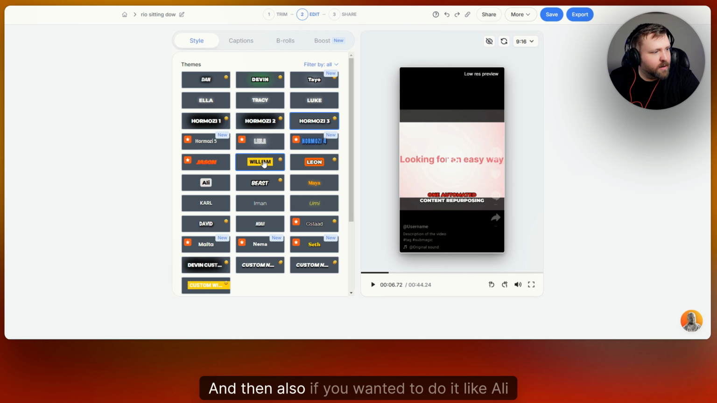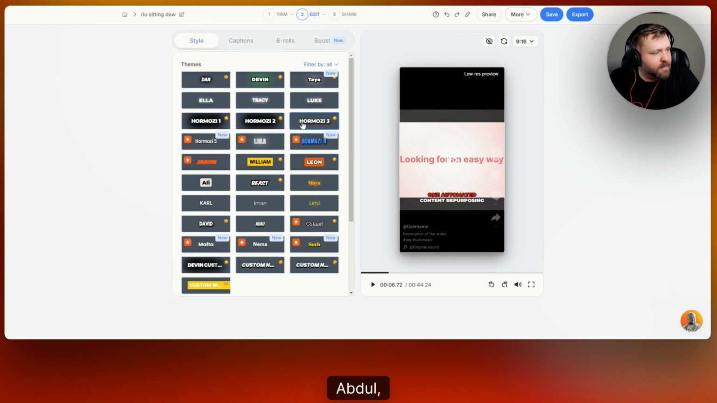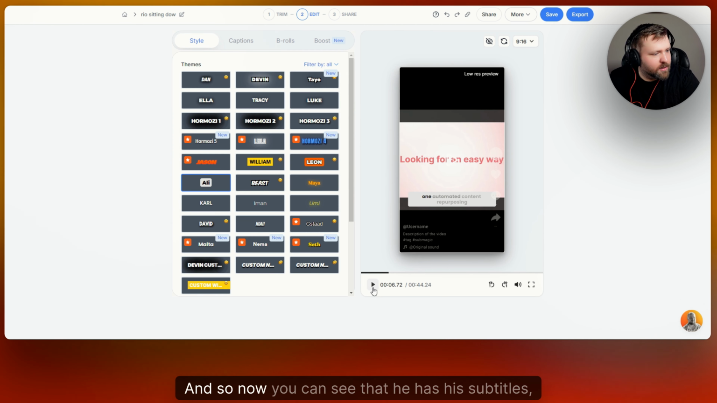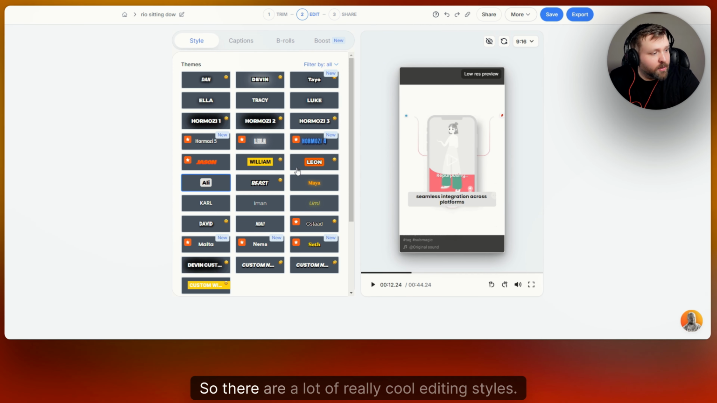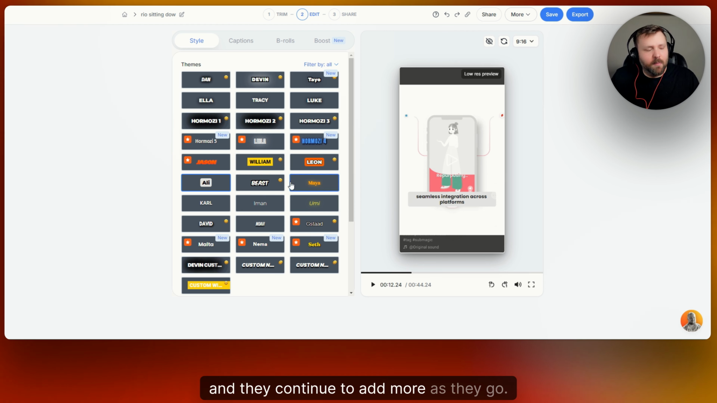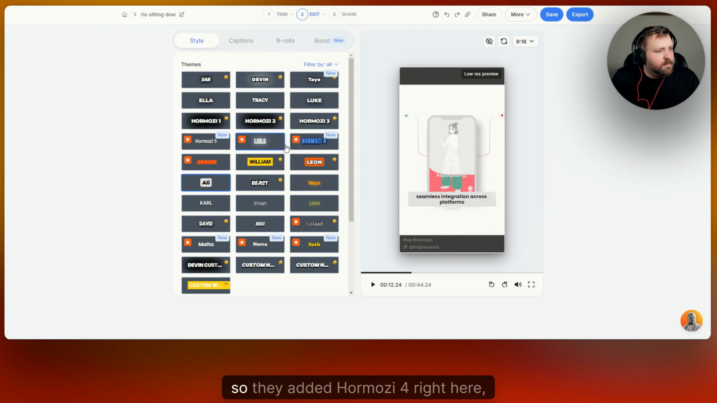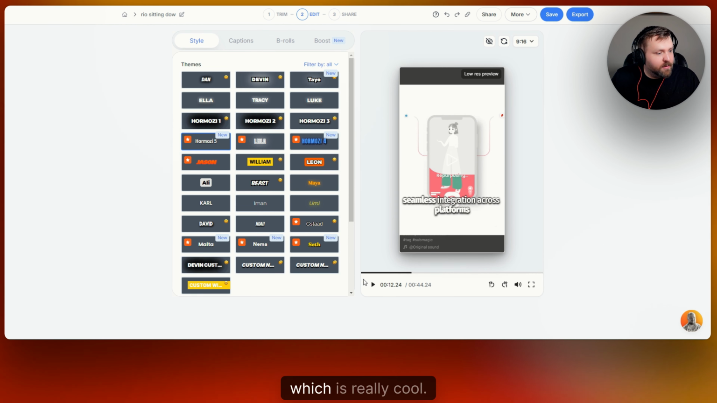It's so cool. And then also, if you wanted to do it like Ali Abdaal, you can go ahead and click right here. And so now you can see the subtitles style. So there are a lot of really cool editing styles, and they continue to add more as they go. So they added Hormozy 4 right here, just barely, and Hormozy 5, which is really cool.